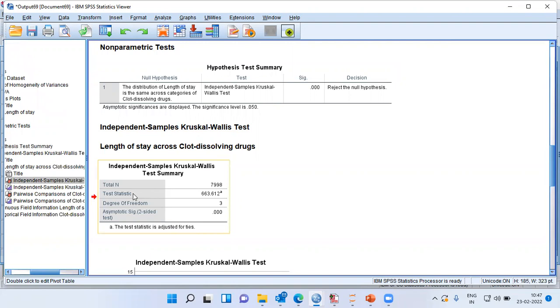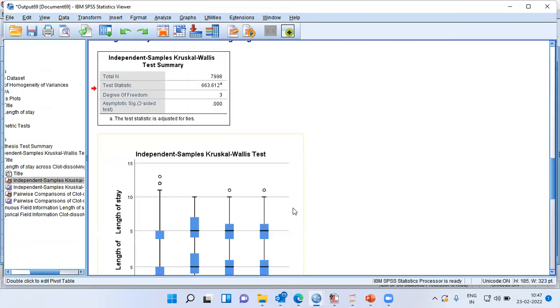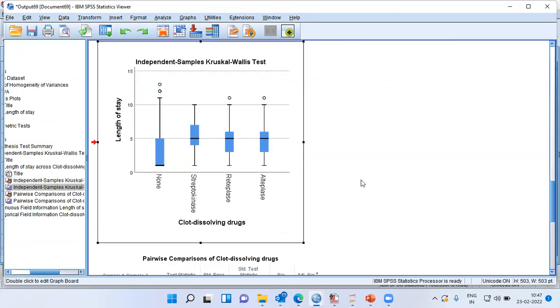Now, it gives a detailed explanation about what is the sample size, what is the test statistic, what is the degrees of freedom, and what is the significance level for Kruskal Wallis test. It also shows you the box plot. Here, when you look at the box plot, there does not seem to be too much of a difference when you look at streptokinase, reticulase, and altiplase, because the average length of stay is almost 5 days.